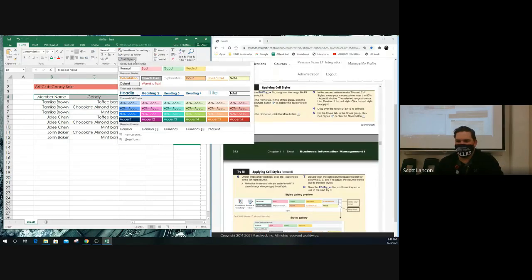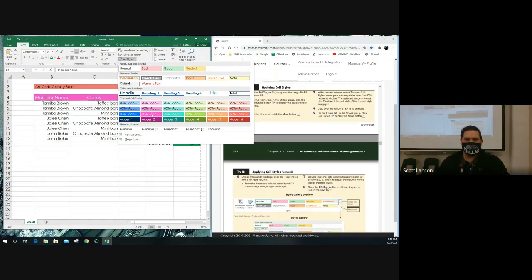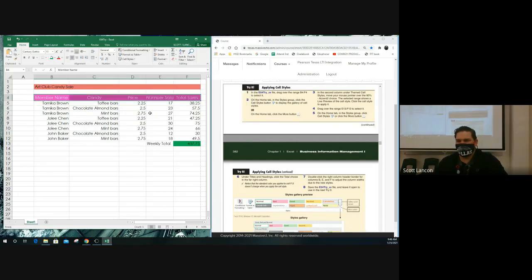Now, what shall we do with these themes? In the second column under the theme cell, move your mouse pointer to the 60% accent 2 choice. That would be this hideously colored pink thing right here. Let's go ahead and click on that one. And once again, because it's a theme color, if you change themes, this will have a different color.